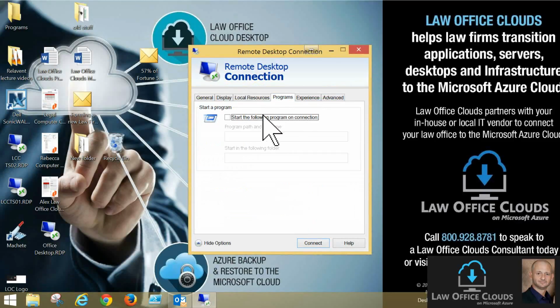The next tab is Programs, and this is a good place to check if you have a particular program that you run each and every time you log into your remote desktop connection. What it will do is start that program automatically when you log in. You simply type the path name, meaning the folder that it's located in, and the particular file name of the executable. For instance, if it's Time Matters case management software, you would type the folder for the executable, which I believe is tmw.exe, and then you would find that executable and put that name right here in this particular area.